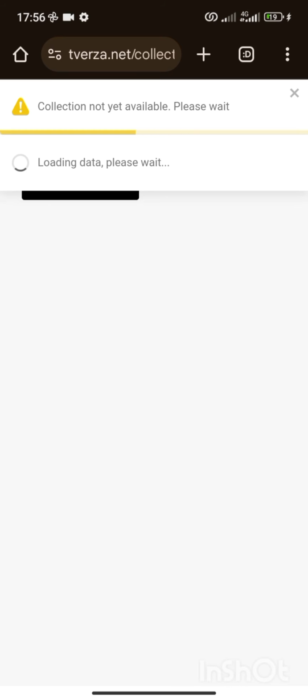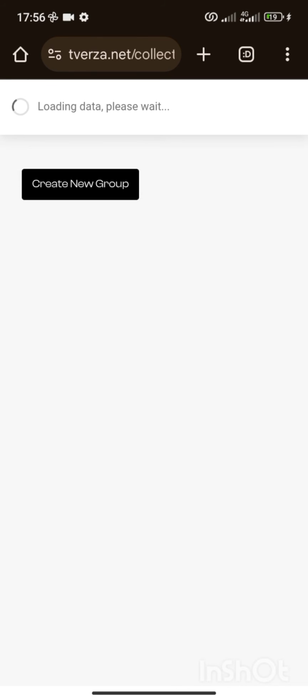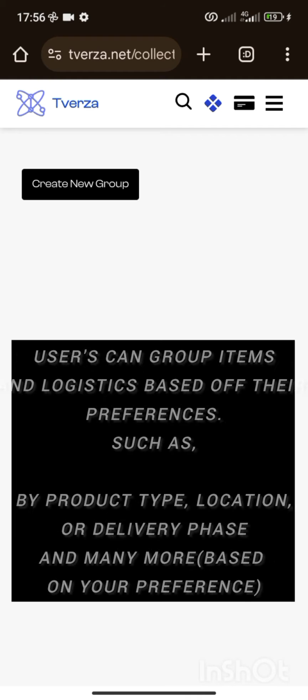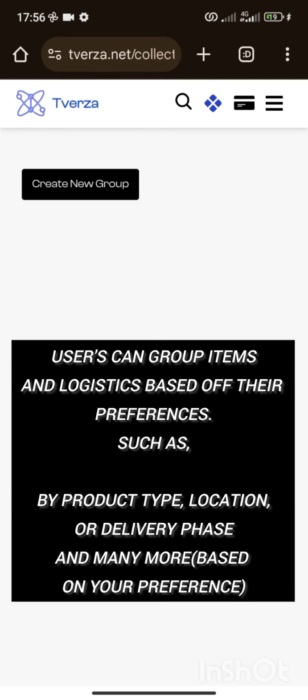And it brings you to the modeling page where you see a button that says to create new group. This is where you group the items in your collection. What is grouping? Users can group items and logistics in their collections based on their preferences, such as by product type, location, or delivery phase.